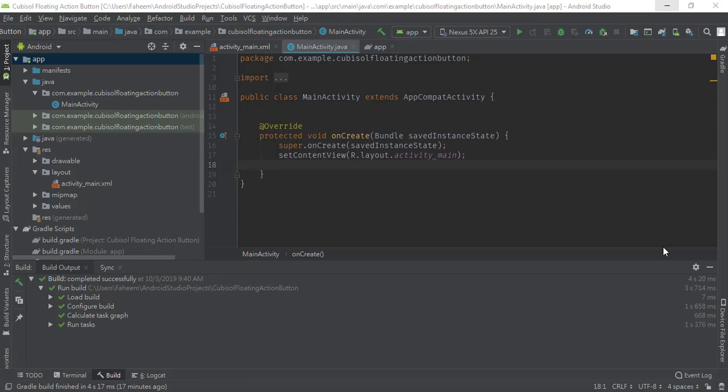Assalamu alaikum guys, welcome to another tutorial of Android development for beginner series, and in this video we will learn a little bit about constraint layout.